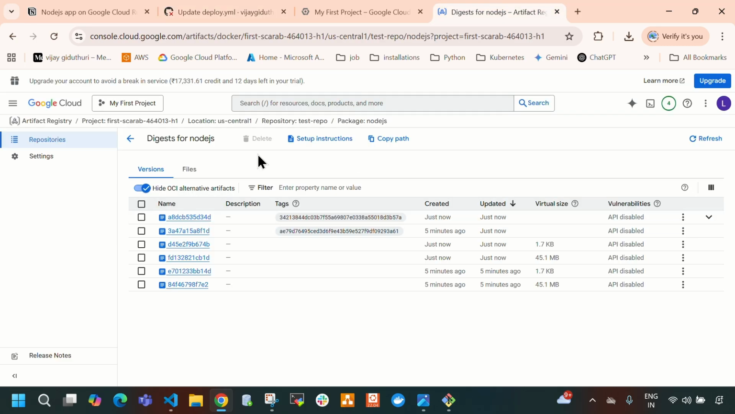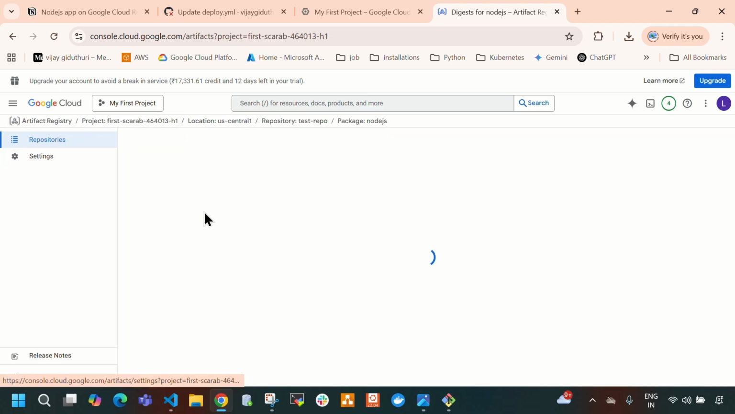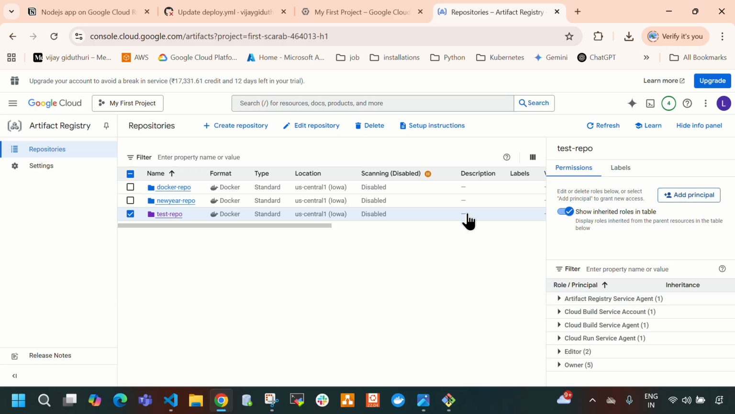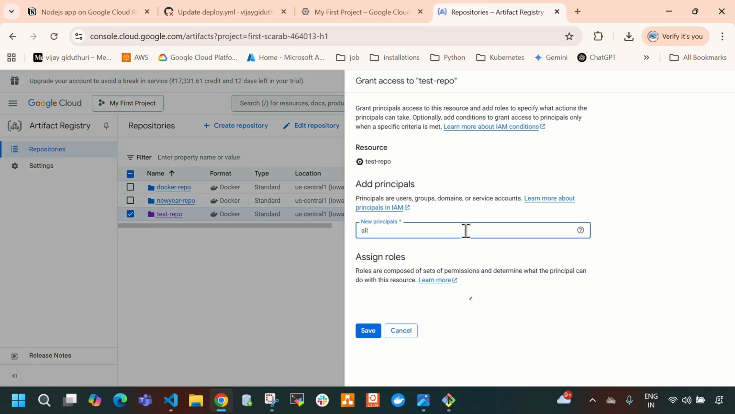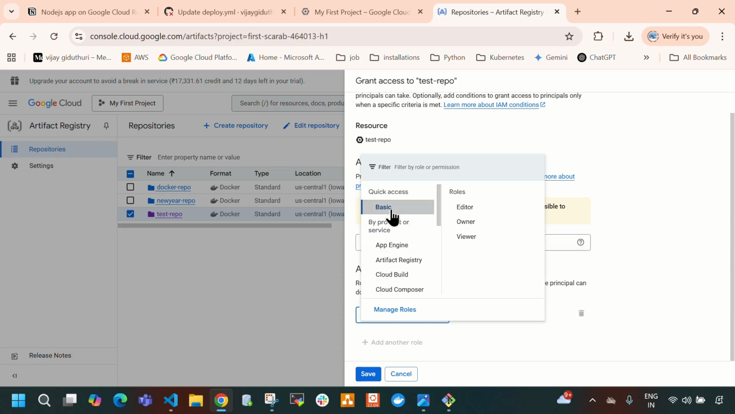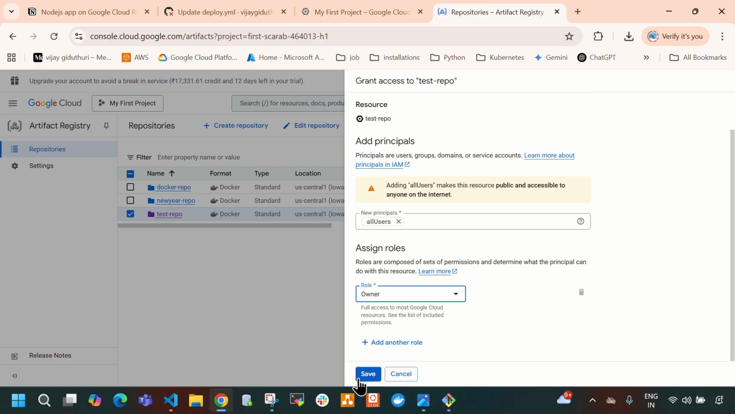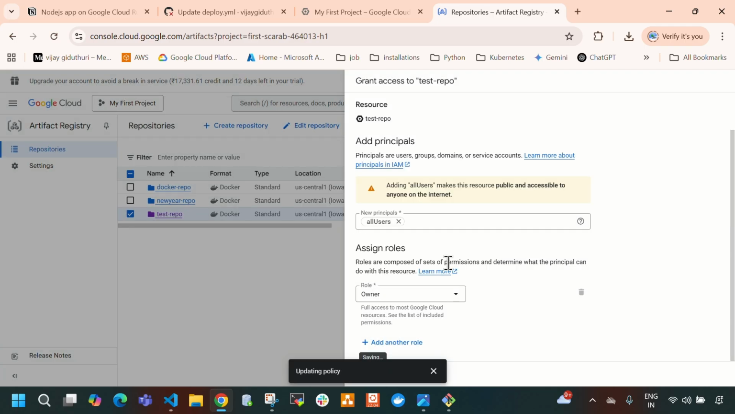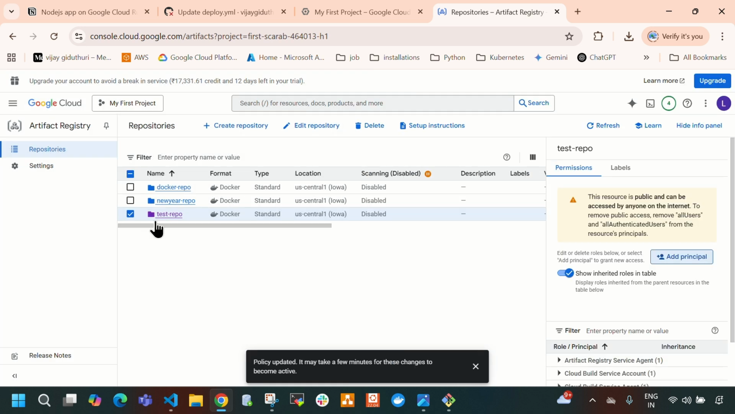So now what we need to do is select artifact registry, that means repositories, and we need to make this test repo public in order to pull that Docker image. So directly select this repository, then select show info panel, and then select add principal. Now here you need to select all users, and here we need to select roles, and I'm going to provide basic and owner permissions and select save. And here you can see, are you sure you want to make this resource public? So here you need to select allow public access. So now we are going to provide public access for this test repo.